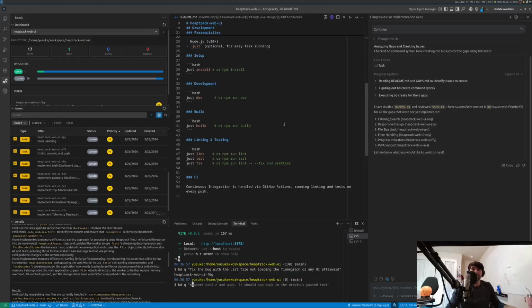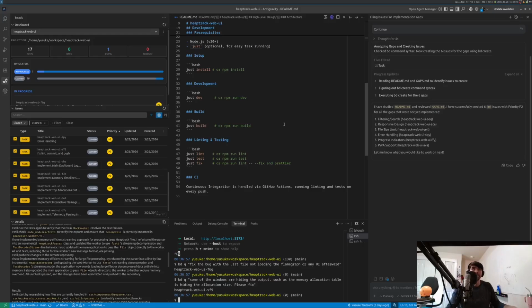Another one is some of the windows are hiding the output, such as the flame graph, such as the memory allocation table is hiding the allocation size. Please fix, right? And after that, basically at this point, it's kind of off to the races. I can use this as sort of the way to do background work, or if I really wanted to, I could go to the right-hand side and do the more hands-on coding.